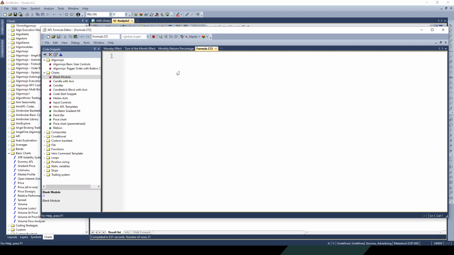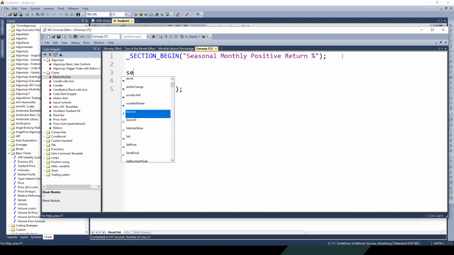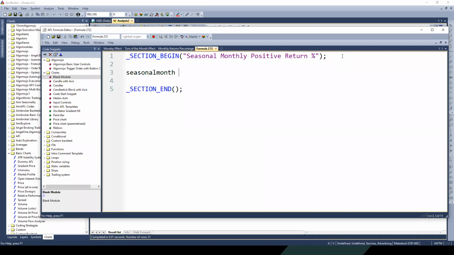So what I'll do, I'll go and create a new module. I'm going to say seasonal monthly return percentage, or monthly positive return percentage. I'm not concerned about every return. I'm concerned only about the positive return percentage. And here I'm just putting a variable called seasonal month. Seasonal month, which month you are looking for actually.